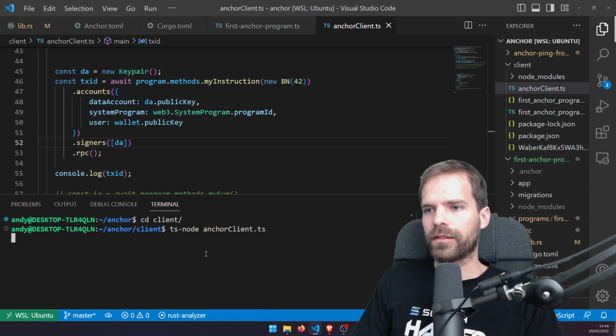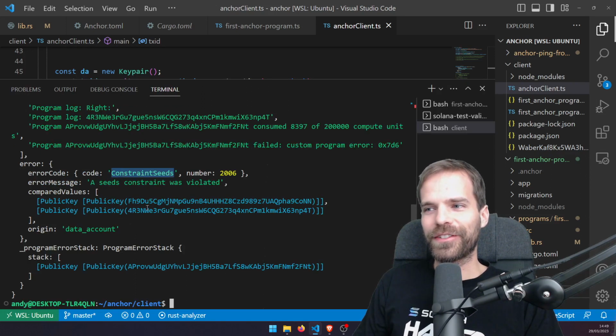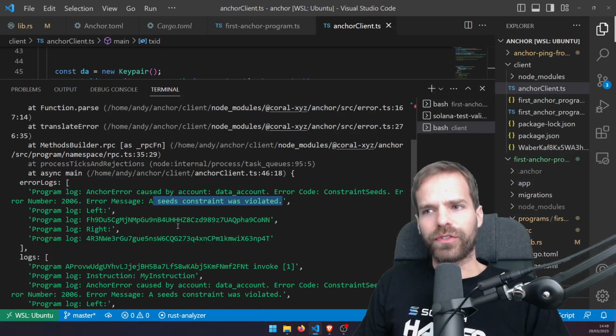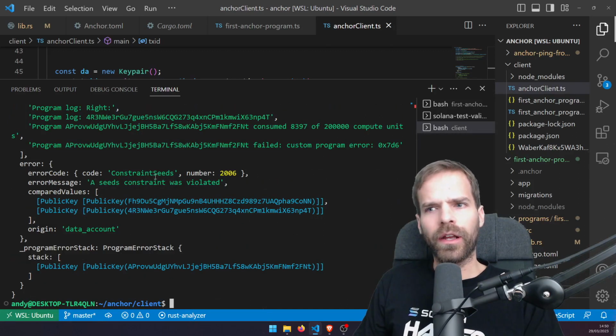Anchor client. Let's see. There we go. Constraint seeds. A seed constraint was violated. Anchor error caused by account data account. Constraint seed. So that's pretty verbose. And when you see that, it should be pretty obvious what's happening.